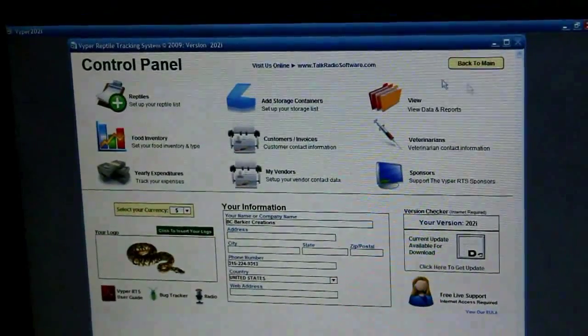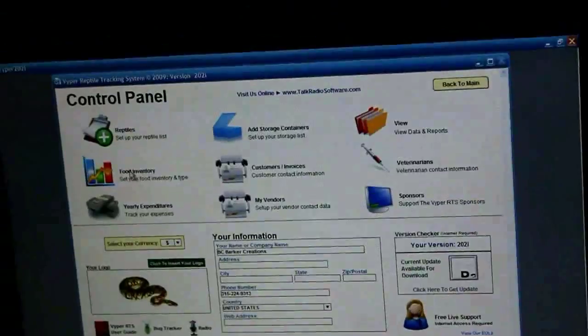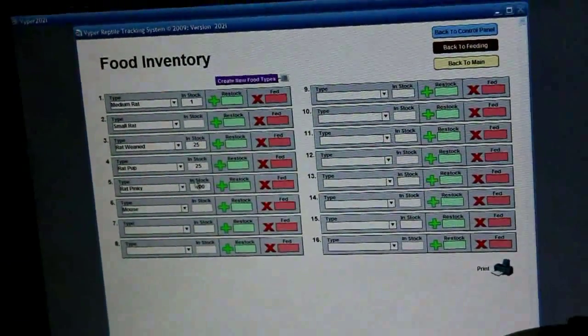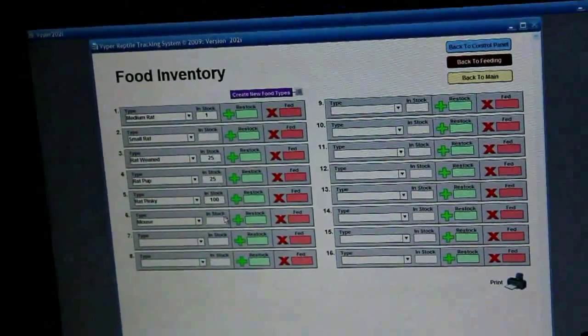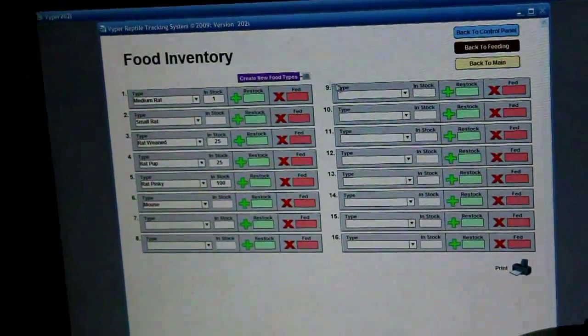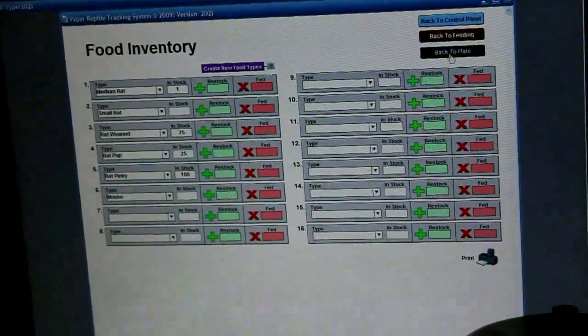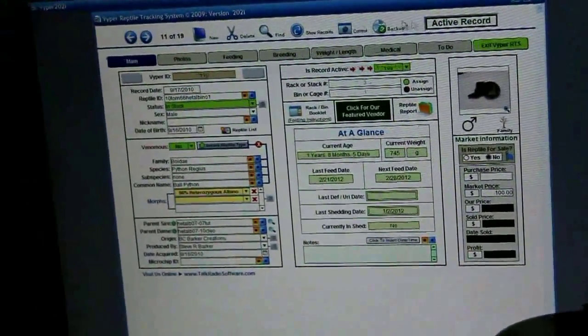What else is on here? Let me go back to control panel. You can keep track of your food inventory, which this is all old. I haven't done this in a while, actually. I know what I have. But you can. I mean, it really works good. I used to keep track of it. Let me go back there.